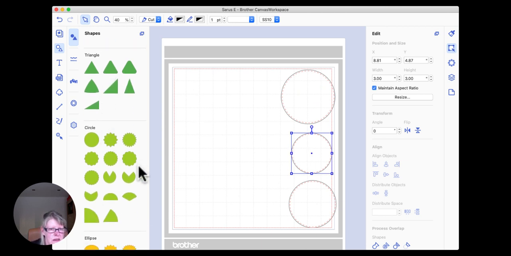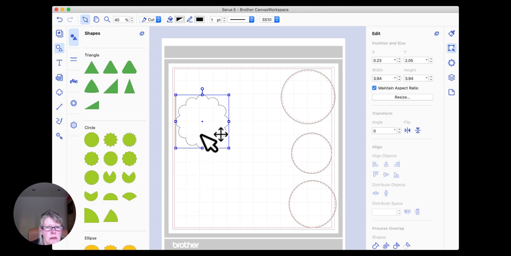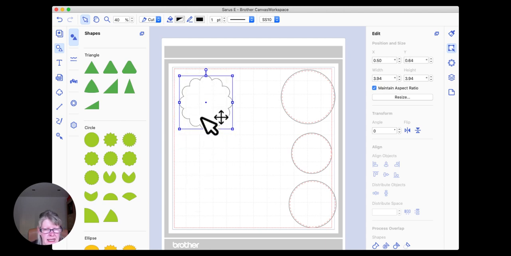Let's choose the scallop circle. You can do exactly the same. So let's make it 4 inches to start with, because I just like to work in round numbers, but you don't have to. It's come on automatically as a cut line.